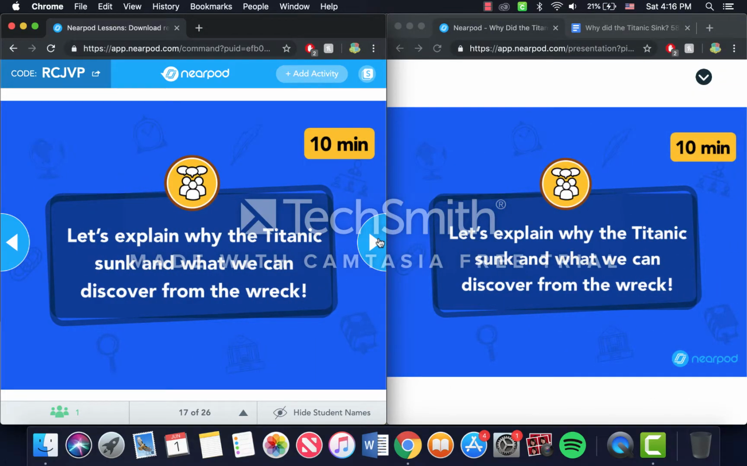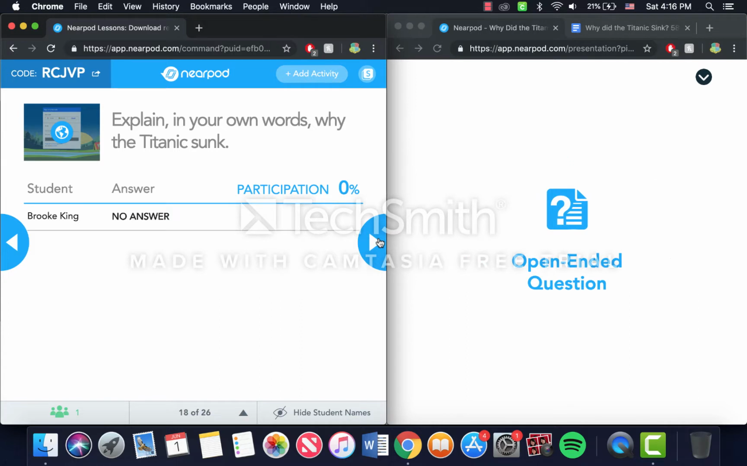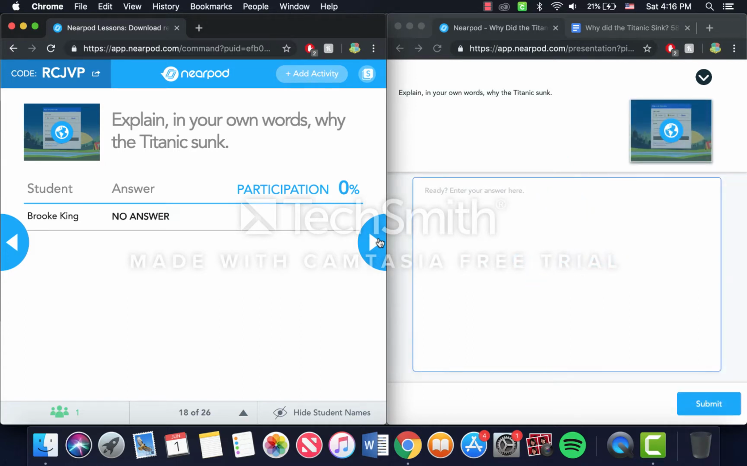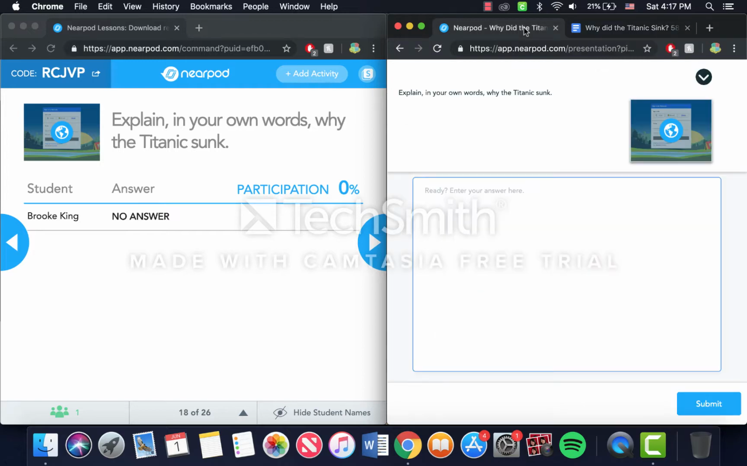Now we're going to explain why the Titanic sunk and what we can discover from the wreck. So now they're going to do an open-ended question, which is where they can explain in their own words why the Titanic sunk. Once again, if they need to go back and reference that Newsela passage, they can just switch tabs to get evidence to support their answers.